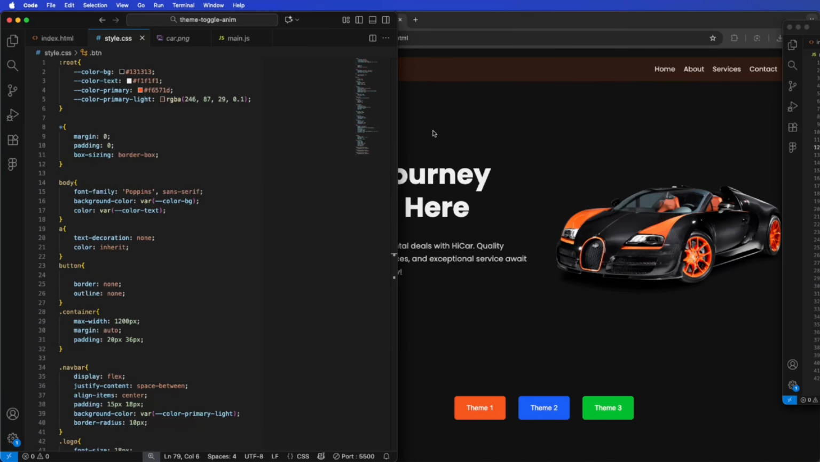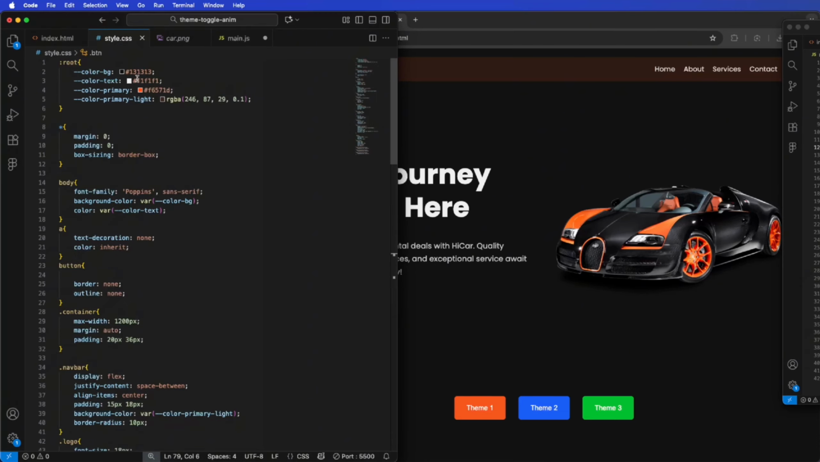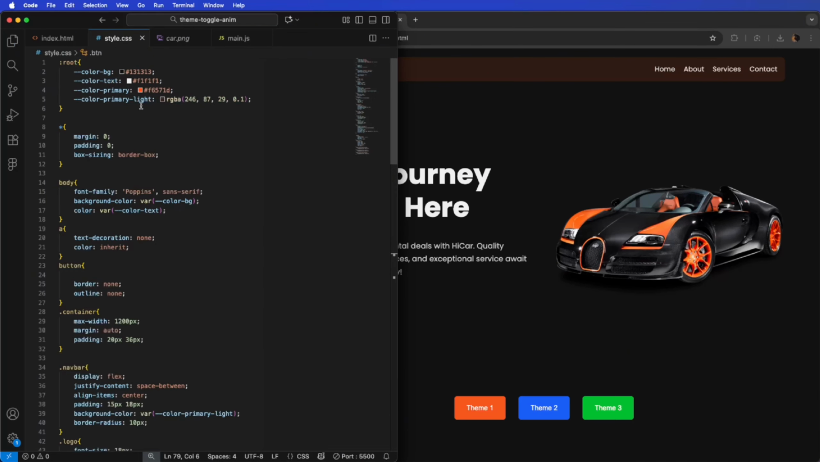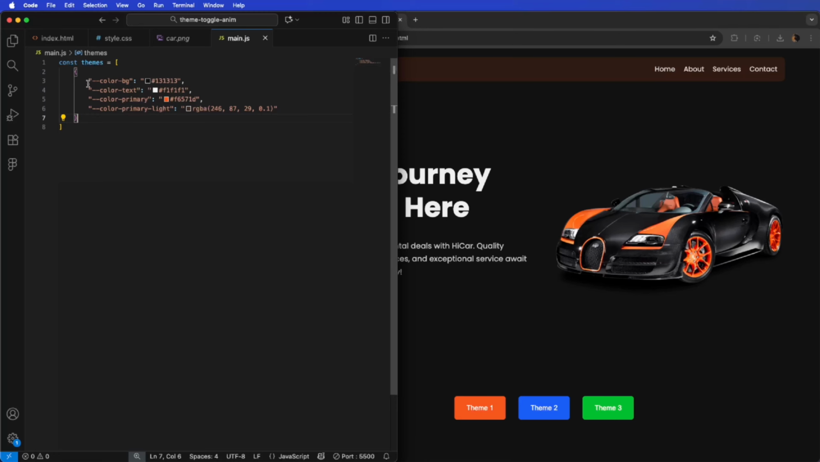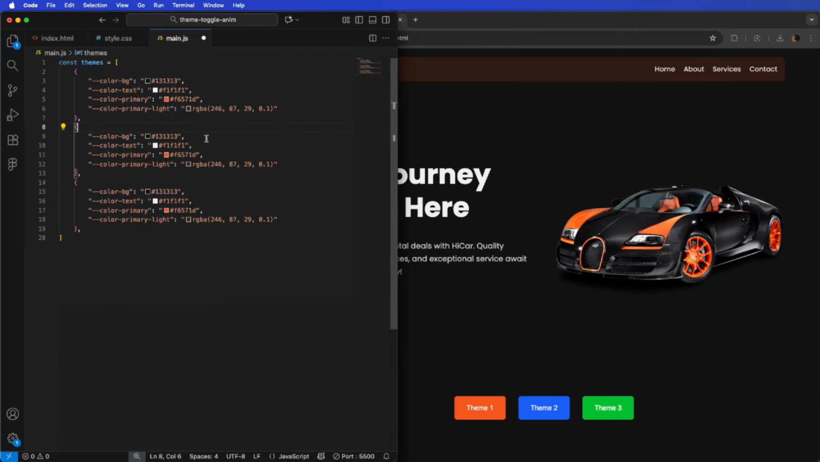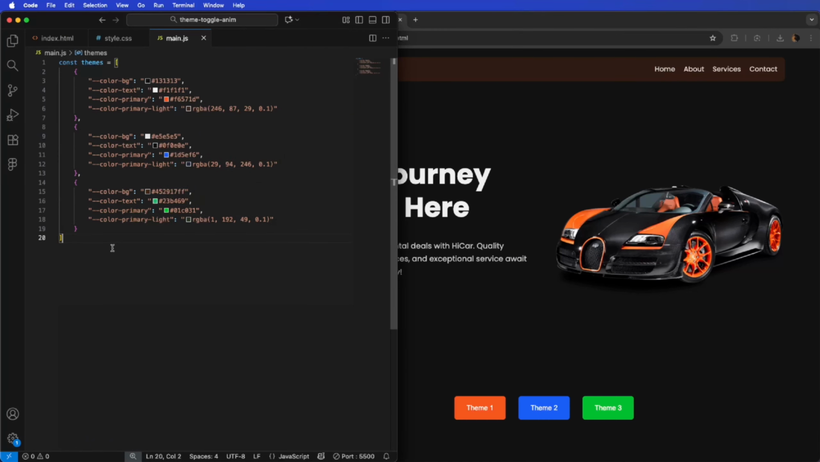And now we can move into our JavaScript. I'm going to start by creating our themes. So we're going to say const themes equals to, it's going to be an array and then an object. And then here we're going to have our same variables, but in JSON format, like so. Basically whatever we have in our CSS, but we're representing that in JSON format. And then we want multiple themes, so what we can do is simply copy this 2 more times, and we're only going to change the colors.